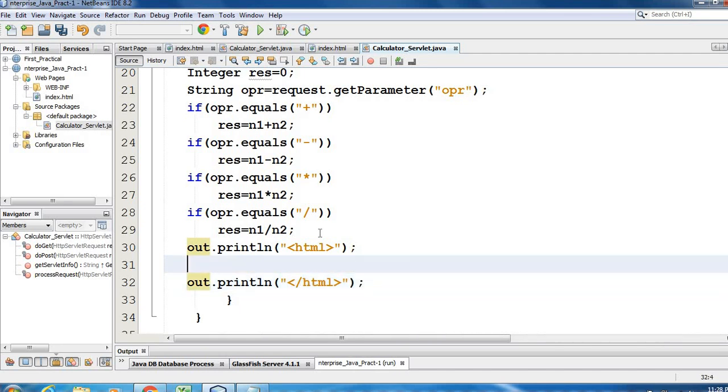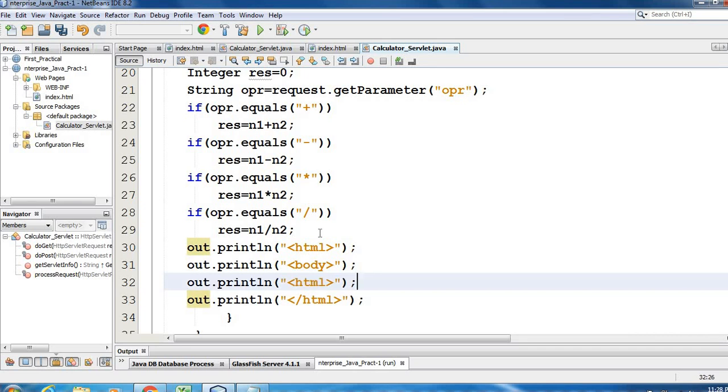Then we'll have the HTML body tag. So the next one is the opening body tag, and the next one is the body closing tag.